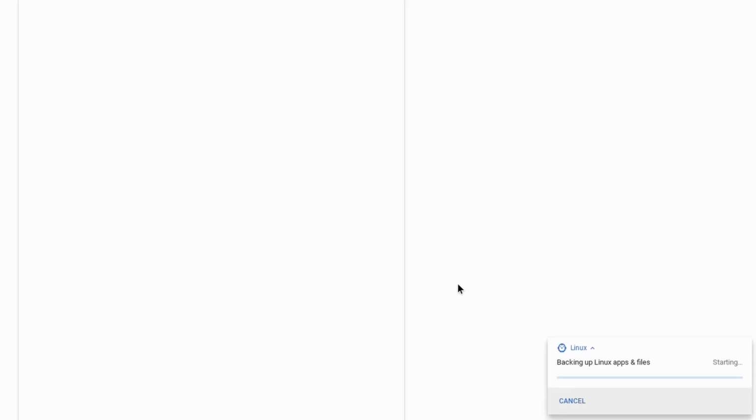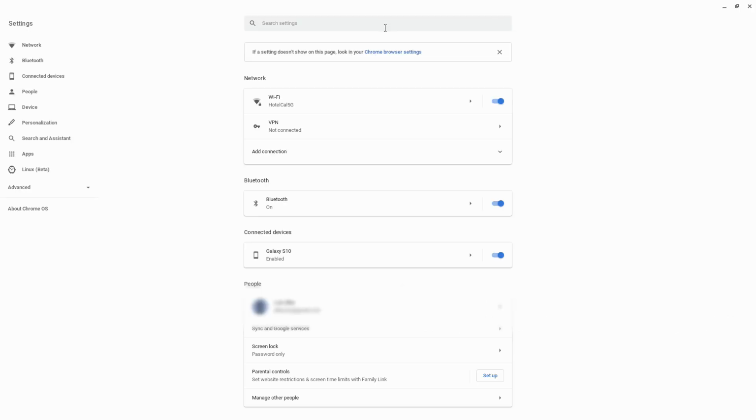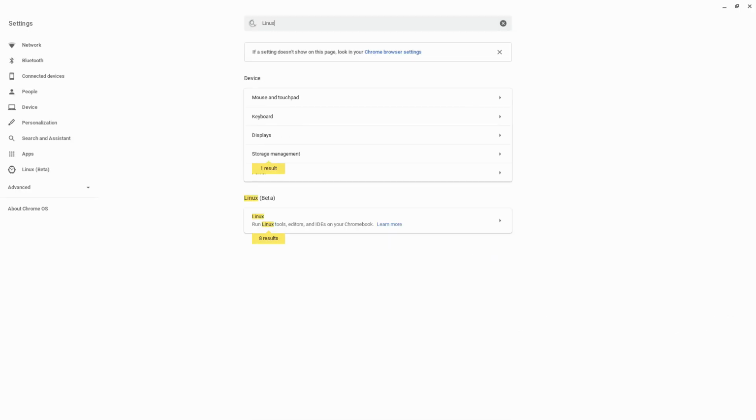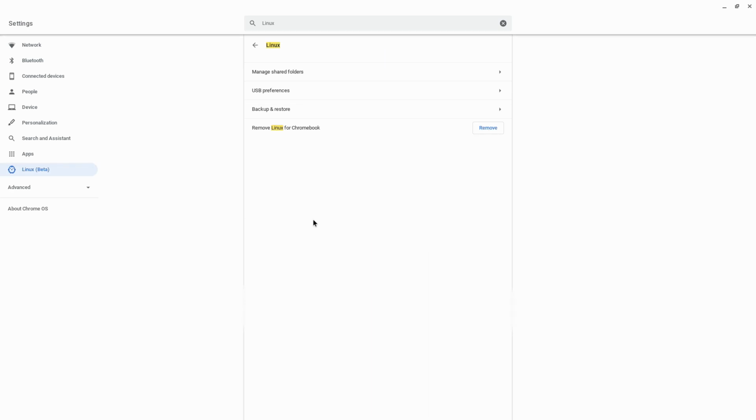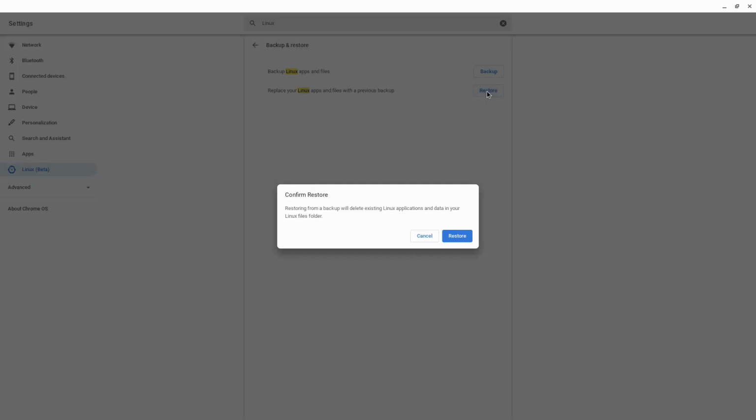The backup is going to take a while, especially if you have a lot of applications installed, so be prepared to wait. And that's how backups are done. To restore your backup, just go to the same settings areas where the backup button is and click Restore. You get a warning about it deleting your current Linux installation. If you are sure you want to do this, just click the Restore button again.